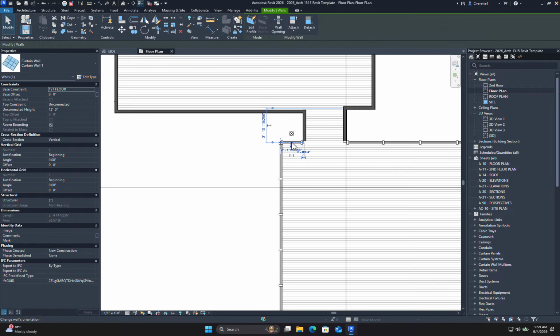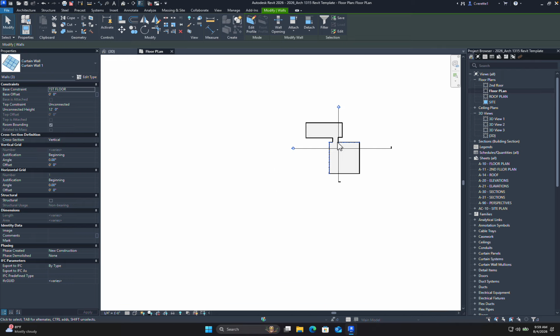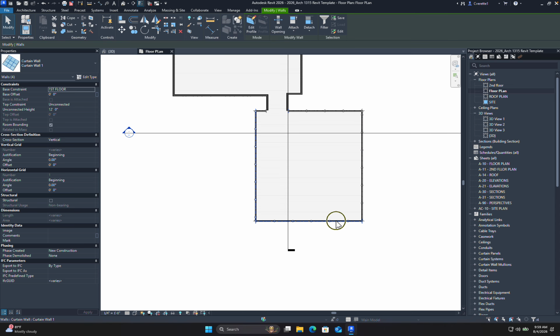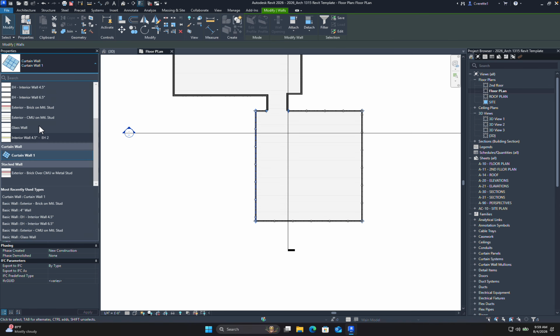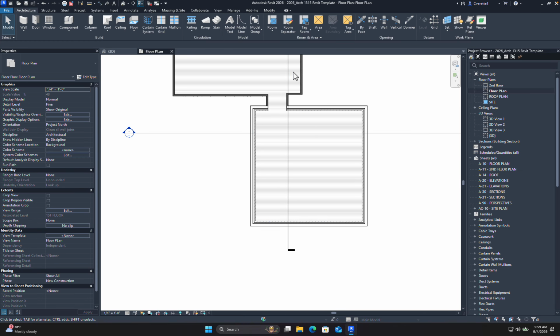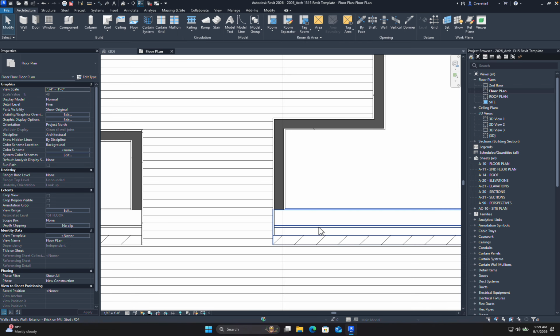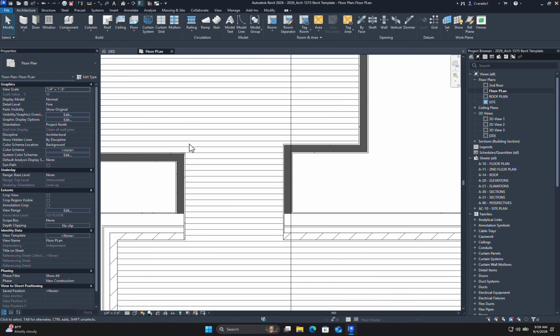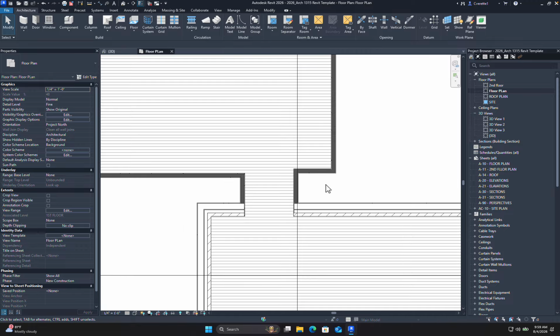In my case, I don't actually want curtain walls just because they're kind of detrimental. We may get into them because you can edit them a lot. But I'm just going to stick this to maybe a typical wall. So I'm going to go with an exterior brick on stud. Sweet. And we'll do that, right? You'll see also it changed the poché. Those are determined by the family type, and I can show you how to change those too. Anyway, we'll get to them.